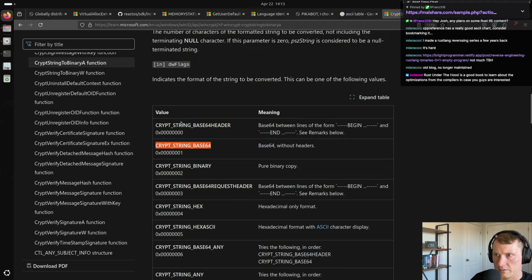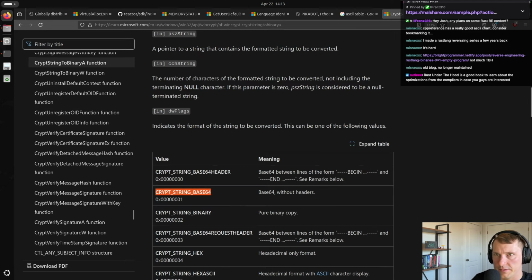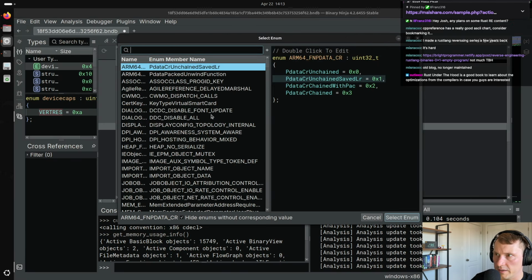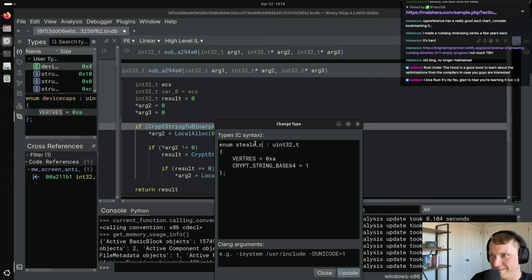Crypt string base64. I think this might be base64. Maybe I was wrong about the encoding algorithm. This is decoding the response. So the third parameter. Yeah. Oh man, we don't have those values either. I'm just going to add to this enum, even though it's not 100% correct. Let's just call this Steac C const.